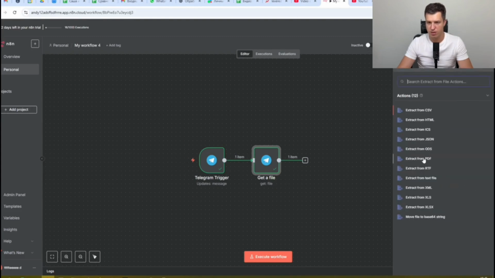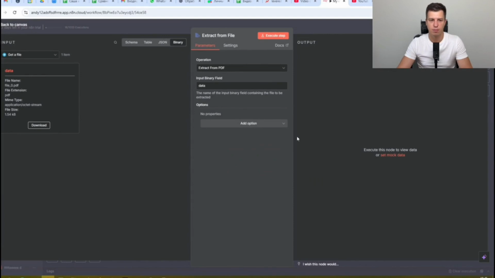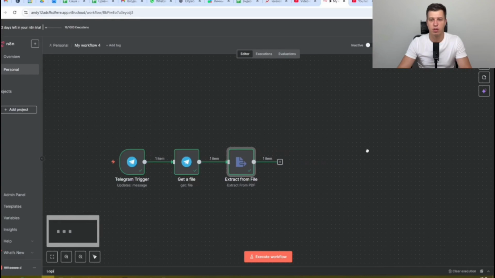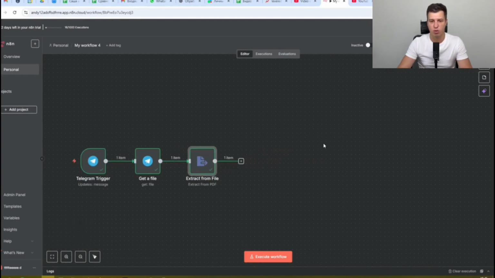And here we select PDF. That's it. It sends the data from the PDF as regular data. You can test the step. And here we can see that now there's text. Before it was a file, and now it's text. And now, after this, we can connect all of this to our model.